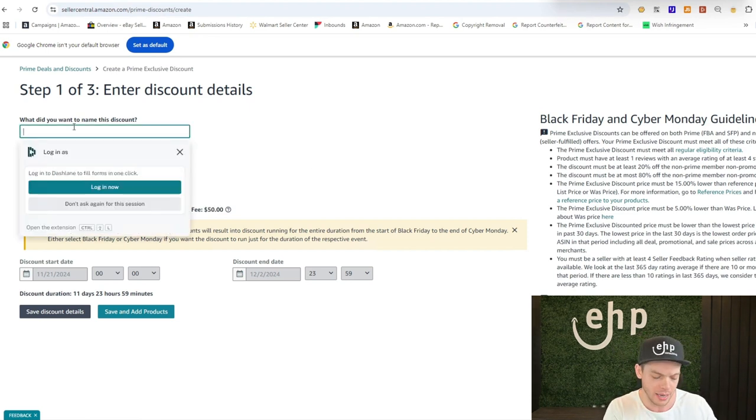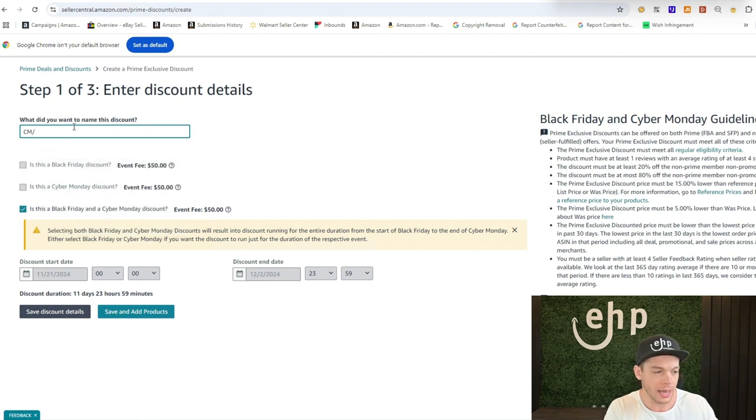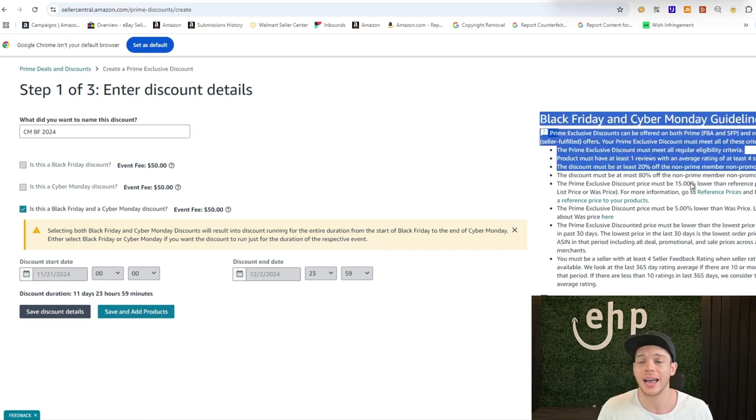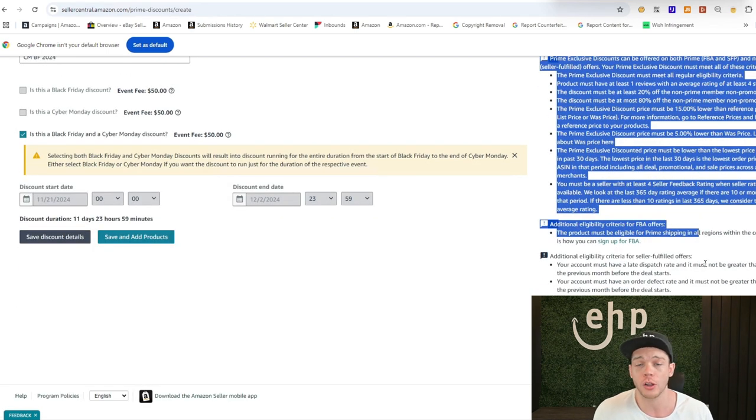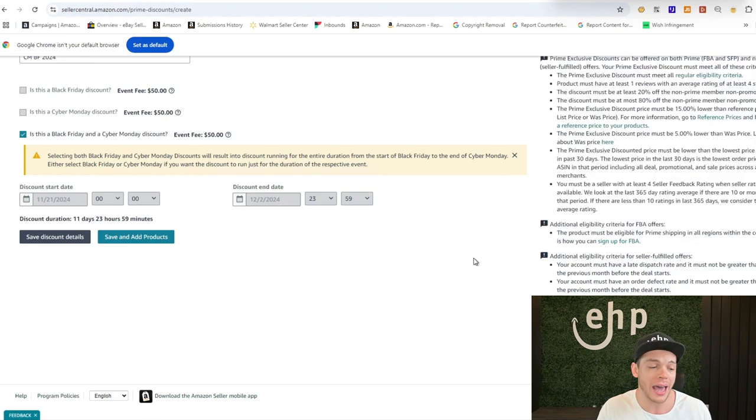Now you're going to name the discount Cyber Monday, Black Friday, 2024, just so I know. Now you're going to click Save and Add Products. But before you do that, read the right side. Make sure that all of your listings are eligible. You do need a 4-star rating in order to be eligible. Products without reviews are not eligible. So just triple check that.